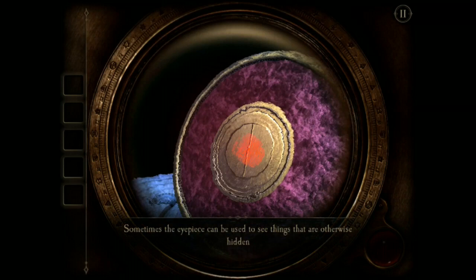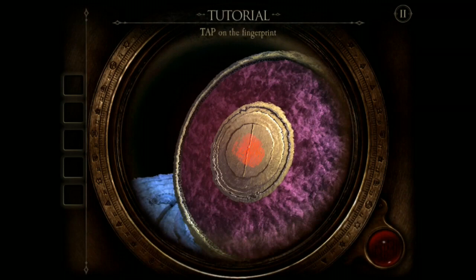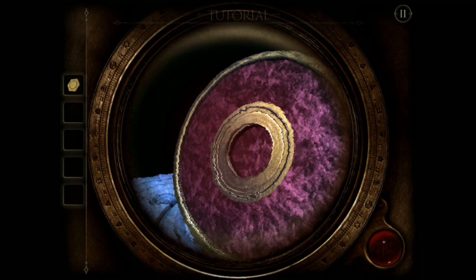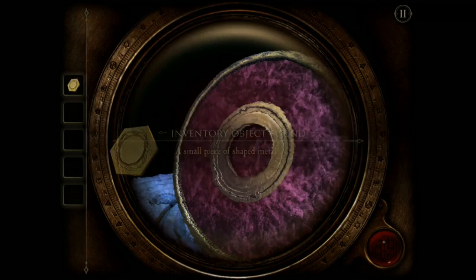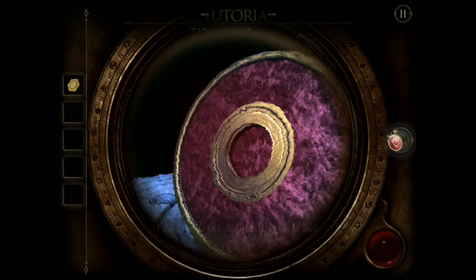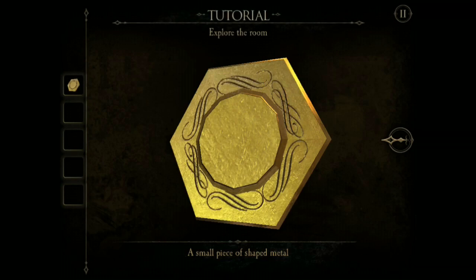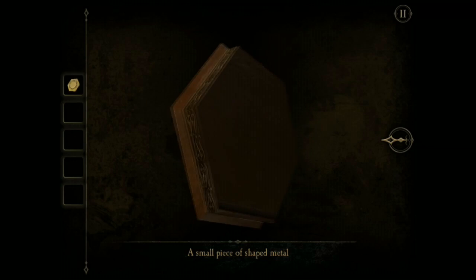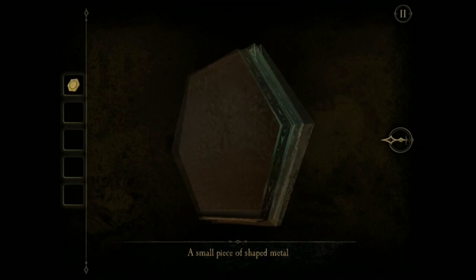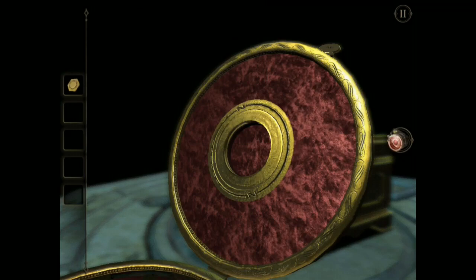Yes. So now, let's see, tap the fingerprint. So it allows us to see things that are otherwise hidden, unless we are looking through the eyepiece. So now I have to find where this can be used. But just like you should do with everything you find in this game, examine it first.